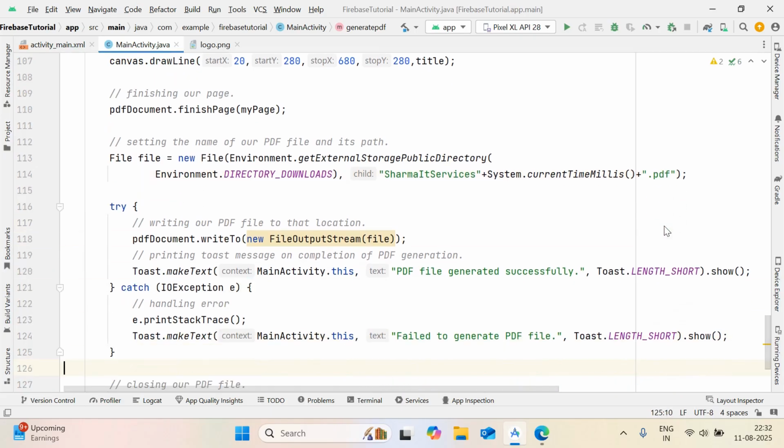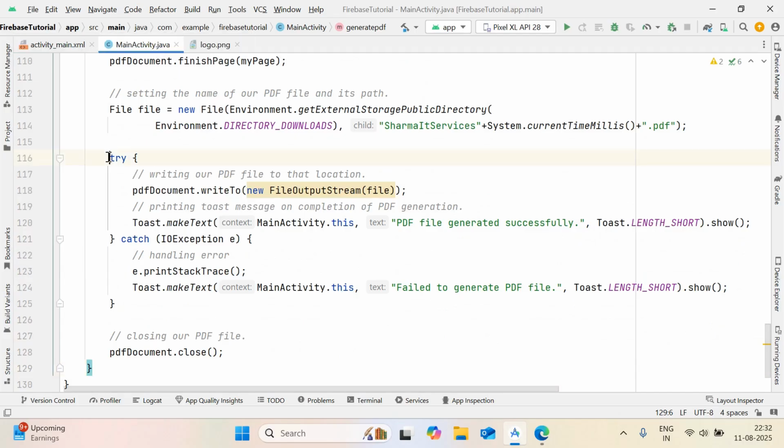And you may not be able to get the desired output. Okay, and then after that you have to simply use try catch. In case your device has some error and you're not able to save that file properly, it will throw an error, so we will be able to understand why we cannot save the file. And if it is working fine, then you will be able to save the file. You can see pdf document dot write to new file output stream, and pdf file generated, and in the end you have to simply write pdf document dot close.